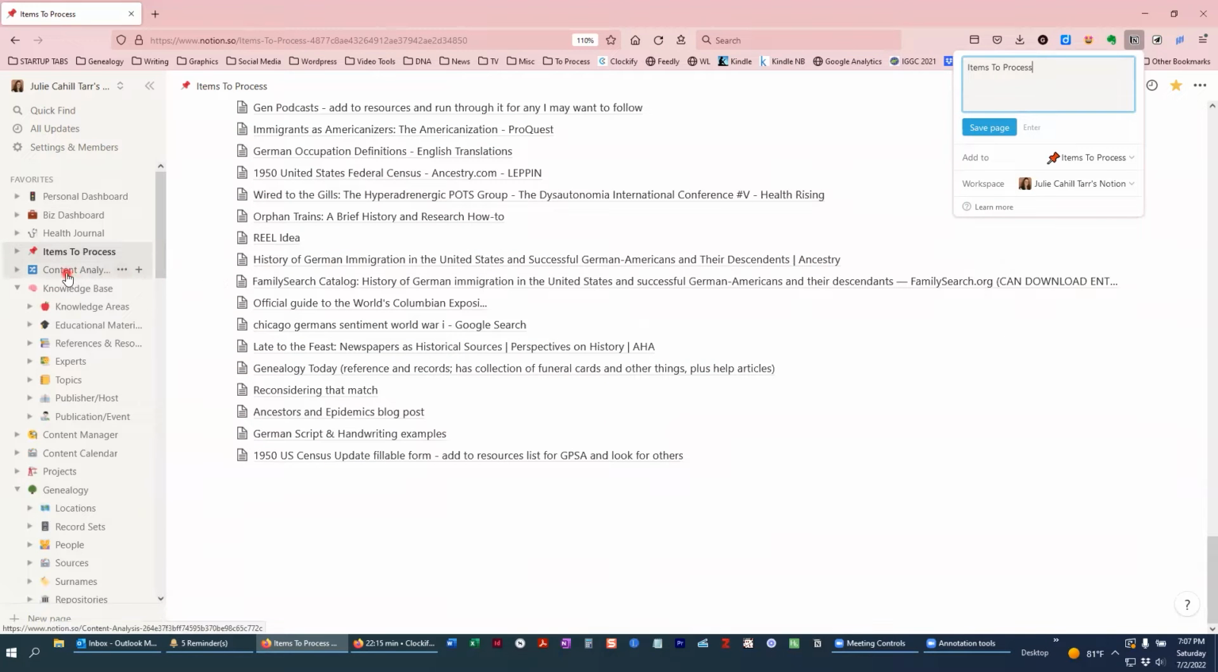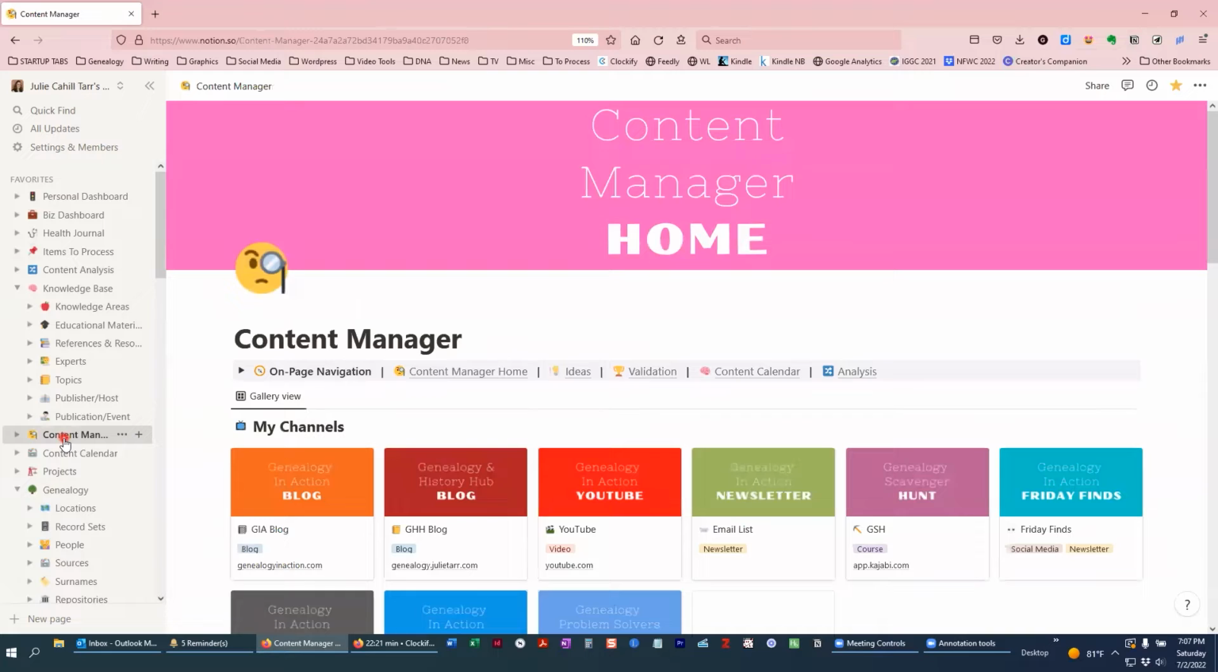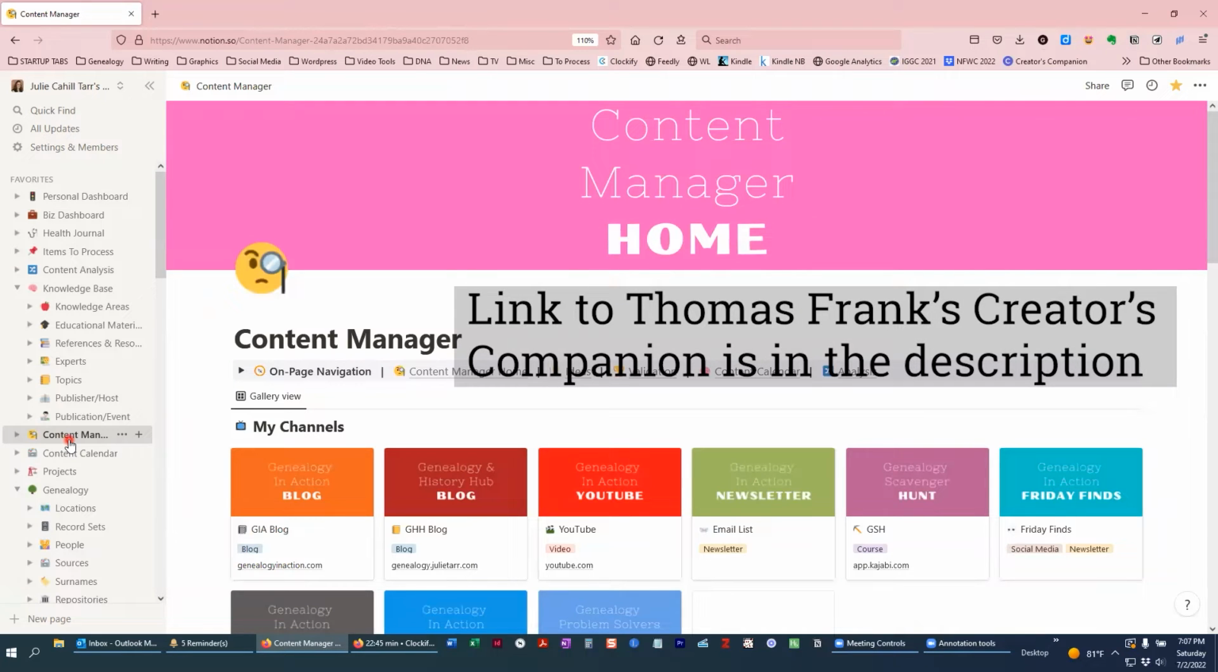So, all right. Then I have my content manager. This is a kind of massive content manager. It was originally called, I think, Content Creator's Companion, and it's a product template that Thomas Frank built, and I purchased it because I really didn't want to sit here and build it. So I spent like $100 and said, give it to me. And then I modified it to what I needed and was done in a very, very short amount of time. So it was well worth that money.